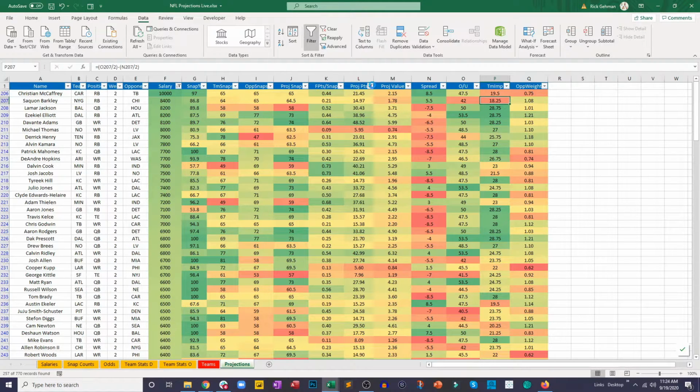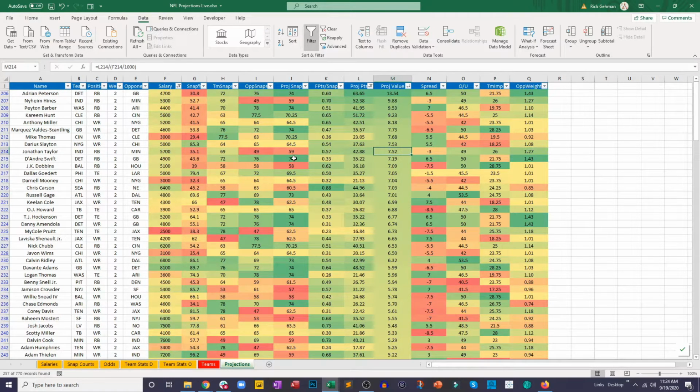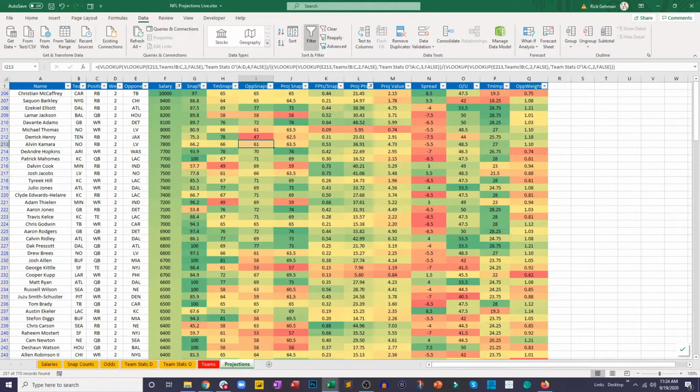Or you can sort by value. We might get some good stuff in value here. And the first couple of weeks, you're going to see some crazy values, right? Because Adrian Peterson in week 1 had a nice game, and he did it in very few snaps. Same with Nyheim Hines, right? So you're going to get these projections where they're very sizable. I mean, is Adrian Peterson going to score 63 points? No, he's absolutely not. But keep in mind that as the weeks go on, these are going to get better and better.